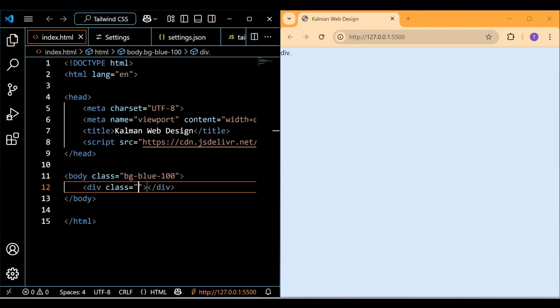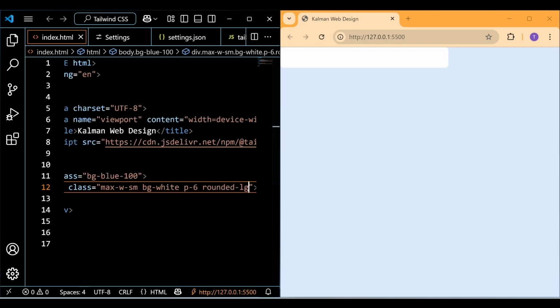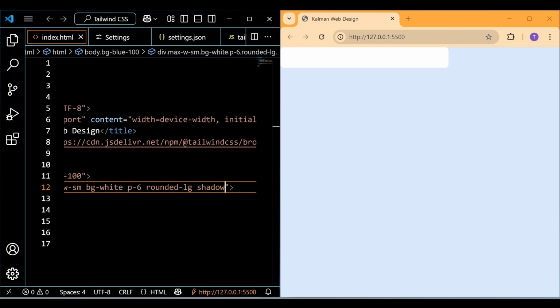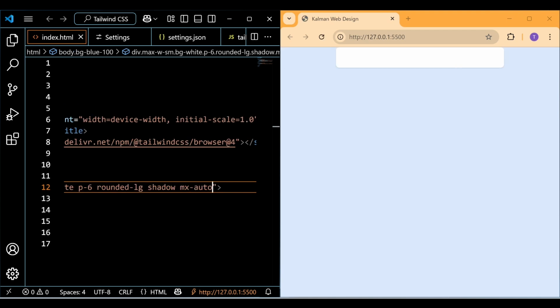Inside the body element, create a div to serve as our card container and give it a class attribute. Now, we'll start adding Tailwind classes to the div, starting with max width small to limit the card's width, background white to set the background color to white, padding 6 to add padding of 6 on all sides, rounded large to give the card large rounded corners, shadow to add a soft drop shadow to the card, margin left and right auto to center the card horizontally with an automatic margin, and margin top of 6 to add a margin of 6 to the top of the card.